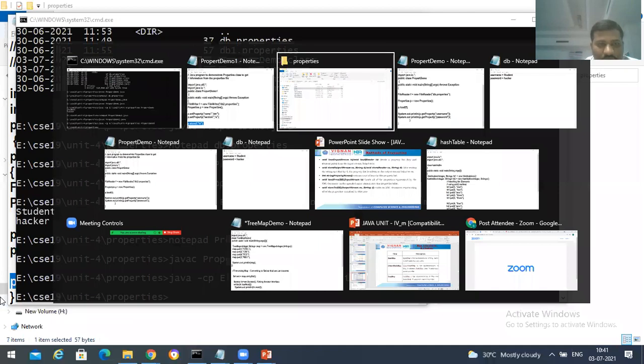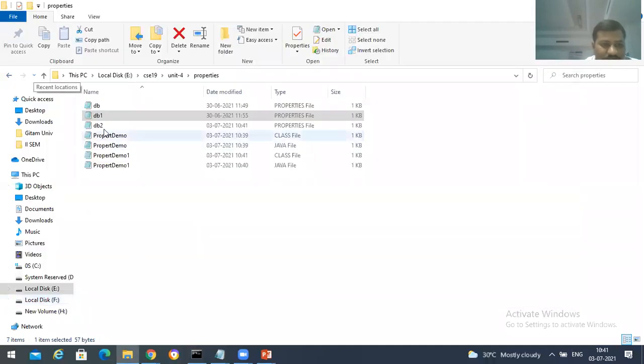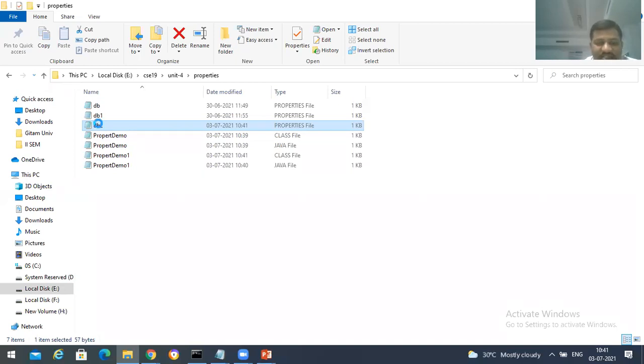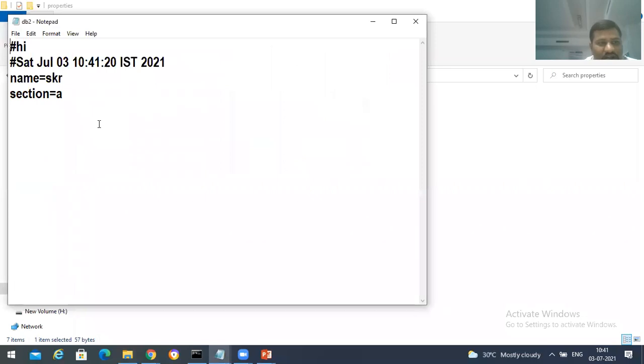Now what happens is, let's go with this db2. Earlier we didn't have the db2 file. Let's open this db2 file, and it contains what we have forwarded over there. So hi, followed by the time it was printed. That means some data, and then a name, and then section.